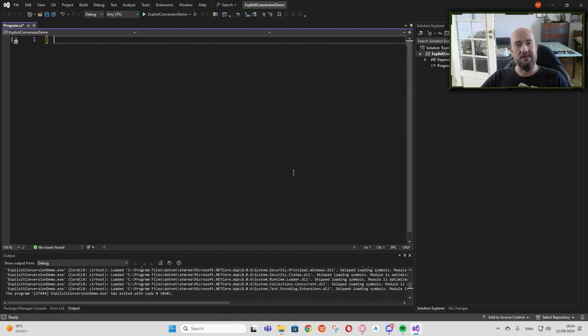Let's start with explicitly typed variables. When you declare a variable with an explicit type, you tell the compiler exactly what the variable's type is. This approach is clear and leaves no doubt about what kind of data the variable will hold. Let's look at an example here.